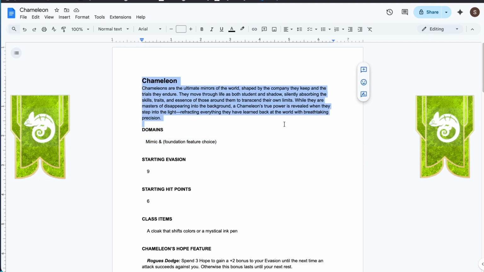Let's get to the class, the Chameleon class. Chameleons are the ultimate mirrors of the world, shaped by the company they keep and the trials they endure. They move through life both as student and shadow, silently absorbing the skills, traits, and essence of those around them to transcend their own limits. While they are masters of disappearing into the background, a chameleon's true power is revealed when they step into the light, refracting everything they have learned back at the world with breathtaking precision.